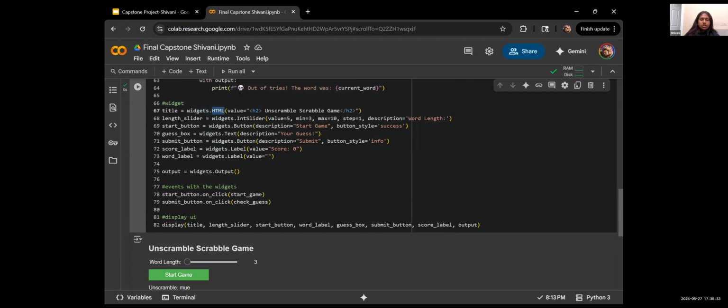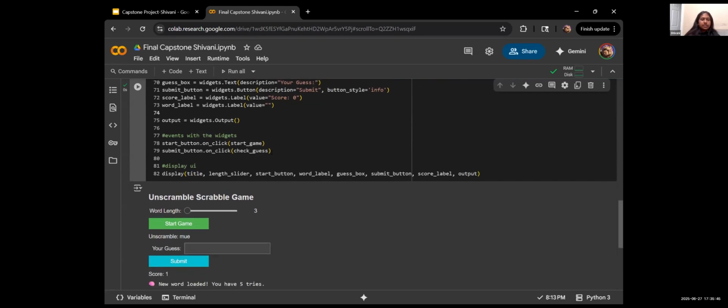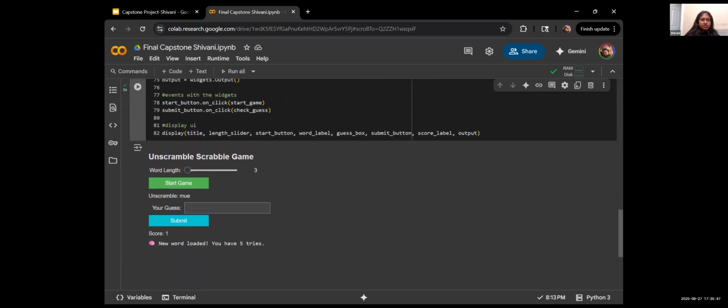I said H2, and H2 just set the size of the title, and then I put it here. And then down here at the bottom, I put display and then title. So then here, this is also with the buttons.